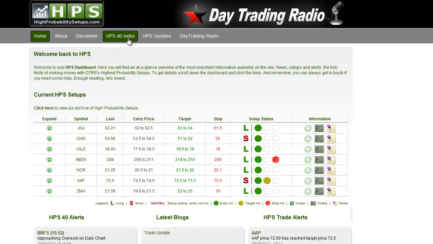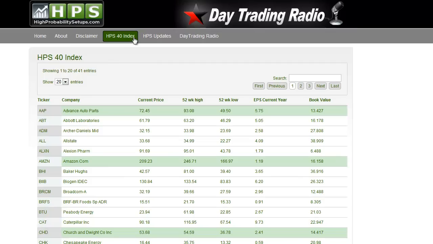These are stocks like Johnson & Johnson, Amazon, Apple, Advanced Auto Parts. Stocks that encompass all the different sectors in the market: banking and tech and basic materials and consumer goods and even gold and commodities. So it has a little of everything, and it gives us a good market map. It's a 40 index, and from that 40 index, the alerts go out from the site.